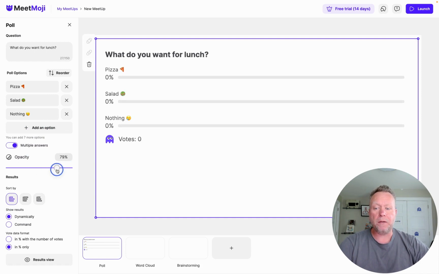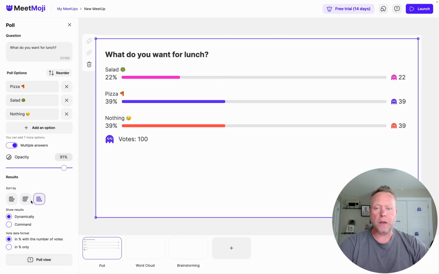We could change the opacity, like I mentioned before. We could change the sort order. We can also show the numbers of votes as well as the percentage of votes. And if you want to see a preview of what it's going to look like with that sort order in place, you can preview it down there at the bottom. So anyway, our poll's been created here. I'll show you how we use it when we launch it. Now let's do a word cloud.